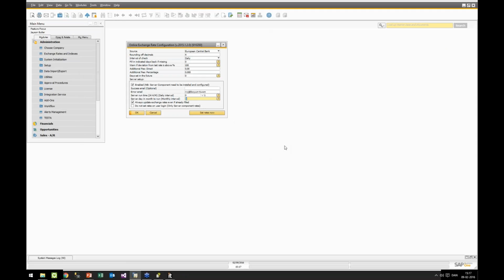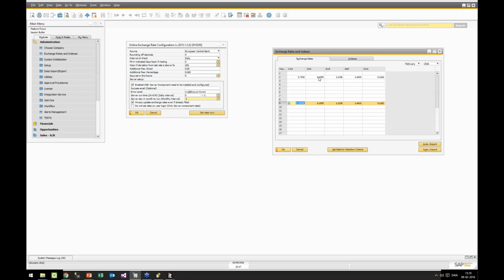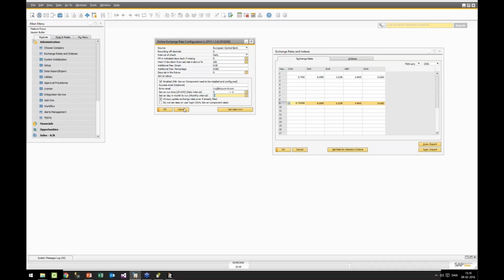So now it's run, and we should be able to see that it's going back to the correct rates right now. If server components are turned on, you can also set that even if people log in, that code will not run the server component. That code would not set the rates.